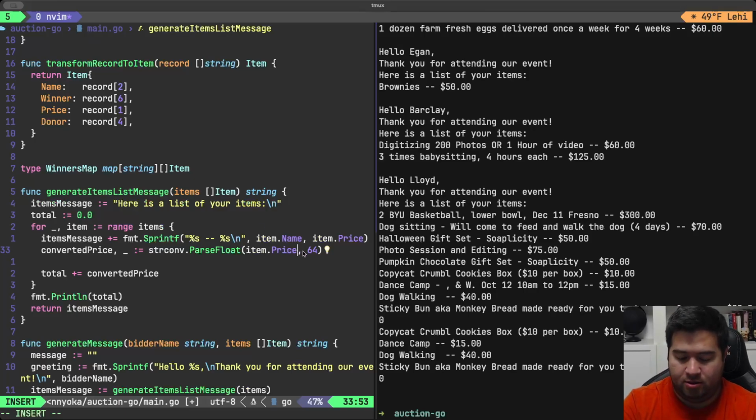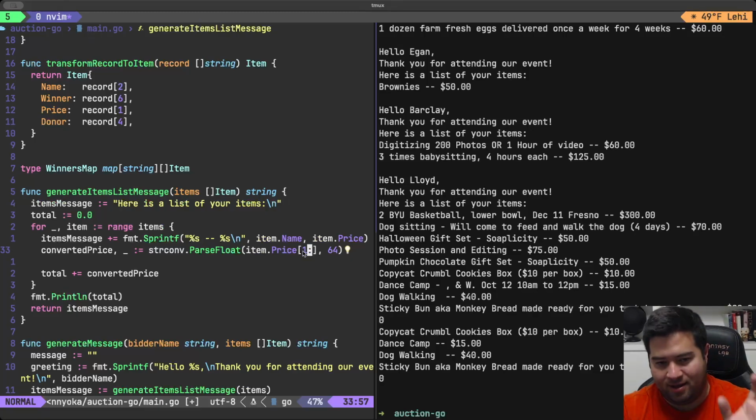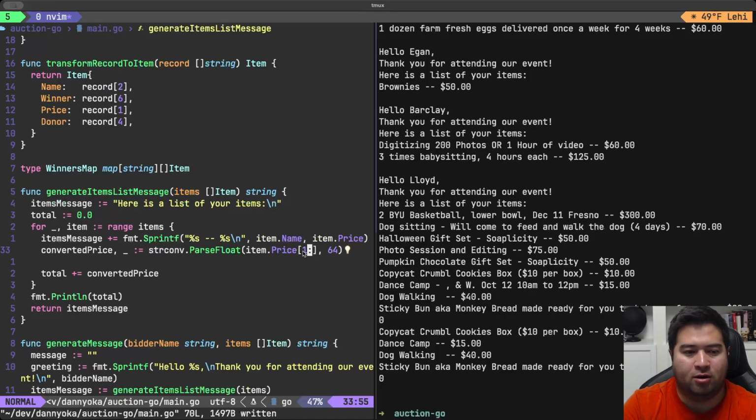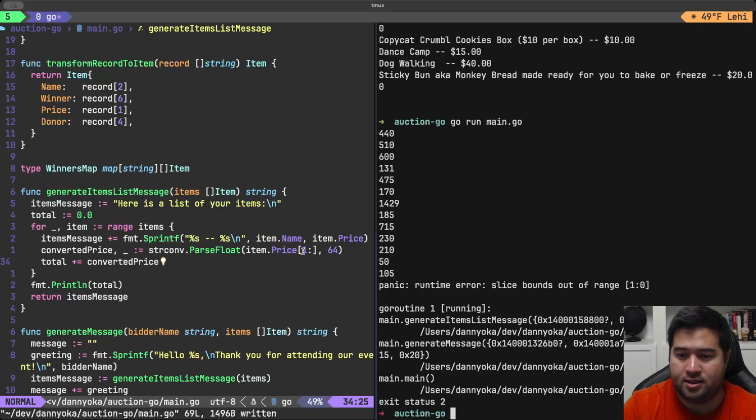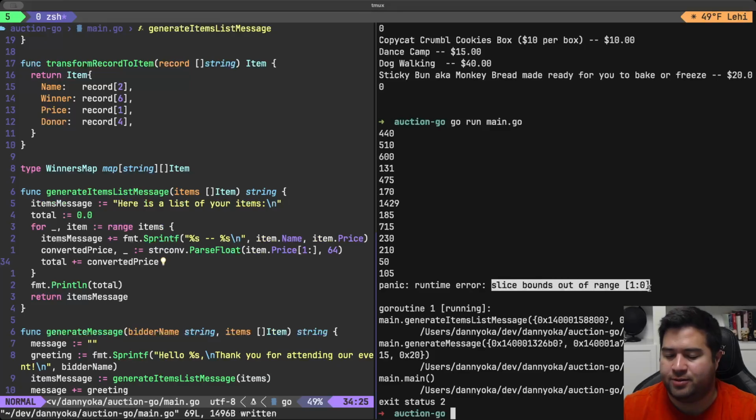There's a little trick that we can do here. We can treat the string, use the same bracket notation, and access characters within it. What I can do here is pass in this one colon syntax, and what that says is grab me everything from the first character to the end, which should make it so our $ sign gets omitted. All right. It's starting to look better, except now I'm getting one that says slice out of bounds of range.